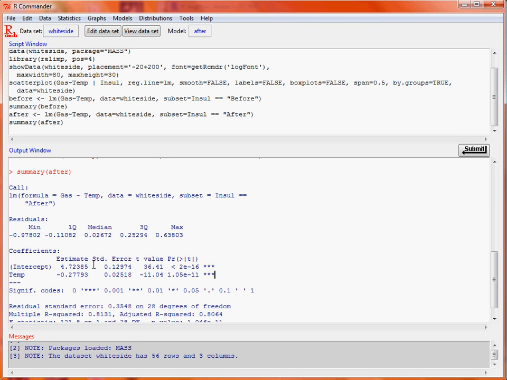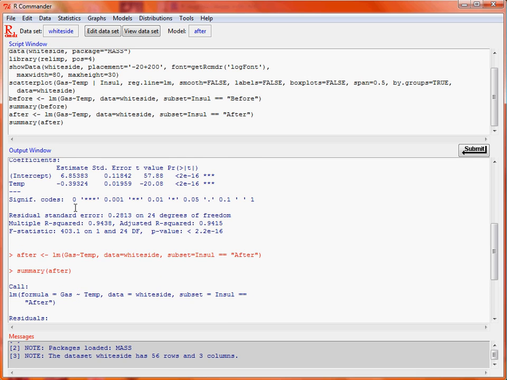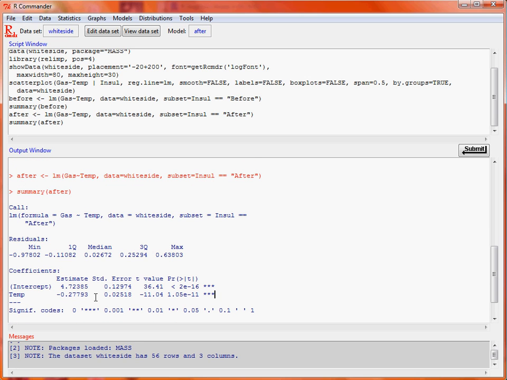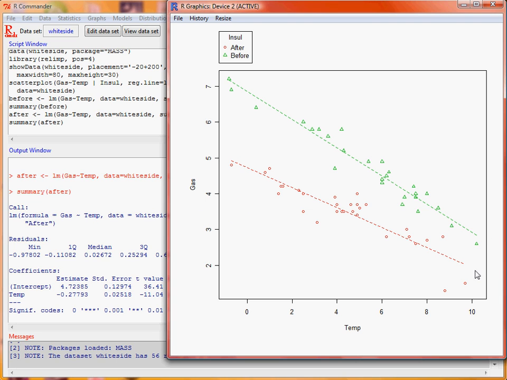Now the slope is different for after insulation, but although it's smaller, we're already starting off at a lower value, which is what we saw in our graph here. They're only starting to converge when we get to higher temperatures, and that's probably because there isn't actually a need for heating as much at those temperatures.